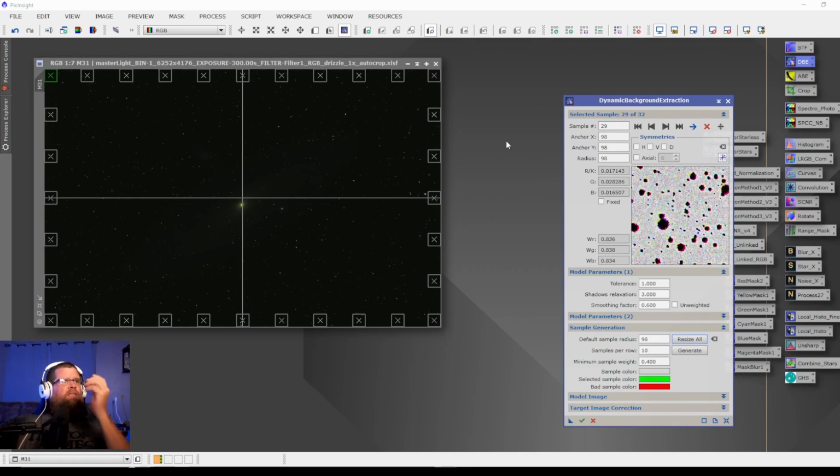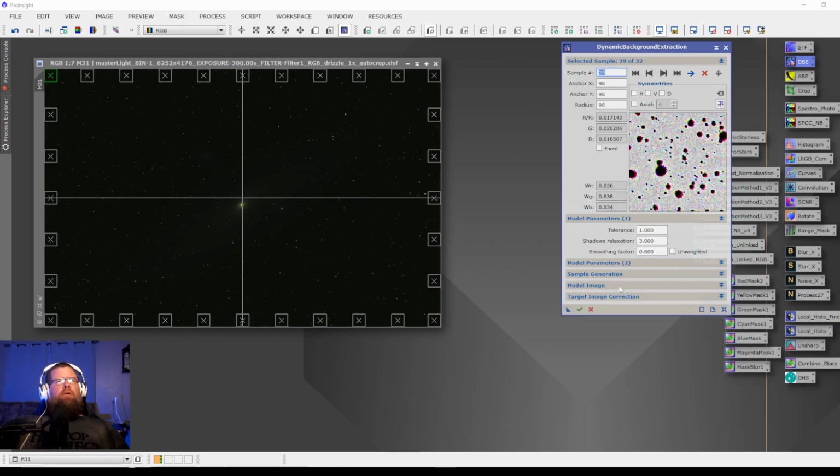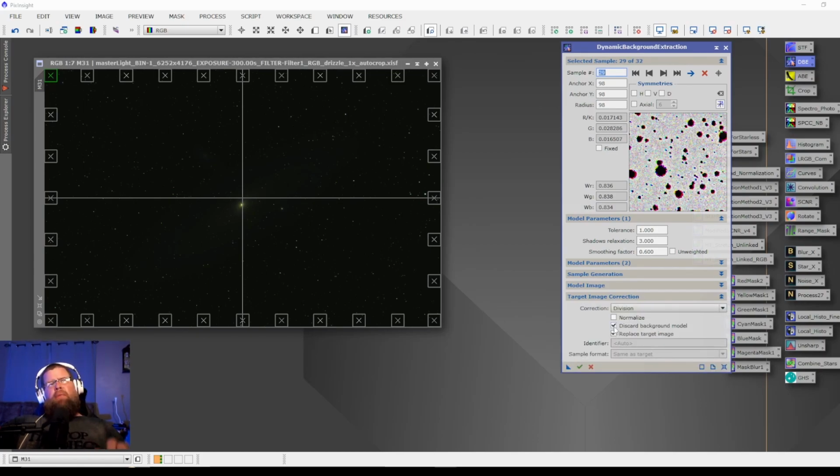And since our image hasn't been stretched yet, we can see that all of our samples are good. For my target image correction I always use division. You can use subtraction, but division always works best for me. And then we are going to discard the background model. That's boring stuff. It just shows the green cast that was removed.